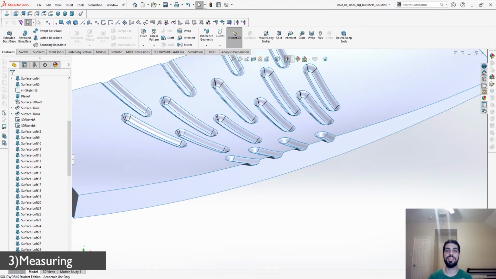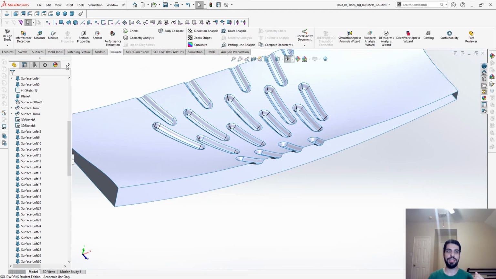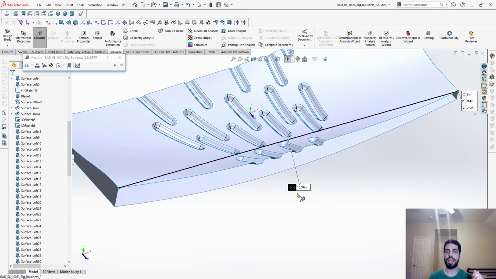So number 3, it's this really handy and simple feature that I didn't know about, and I'm sure a lot of people don't know about it either. So you just have to go to evaluate, and it's the third one from left. So you just click on measure, and then you can easily and without any hassles, you can measure your model. So say I want to measure the whole length of the model. So I just click on that dot there, and then this dot here, and it's more than 16 inches.